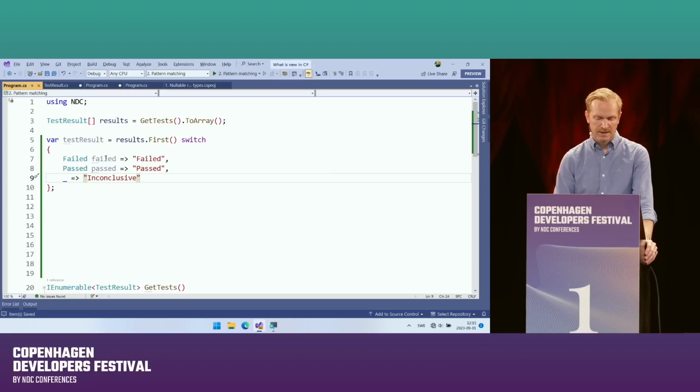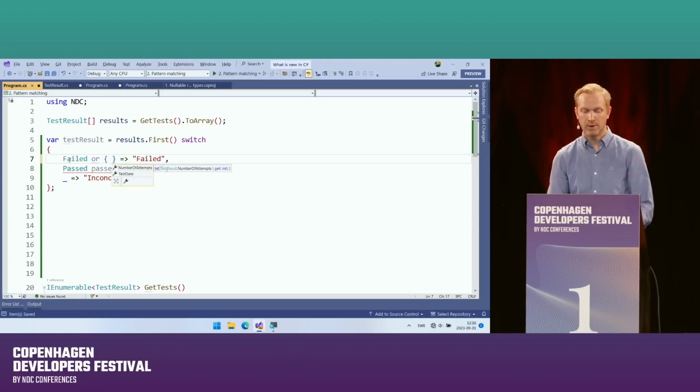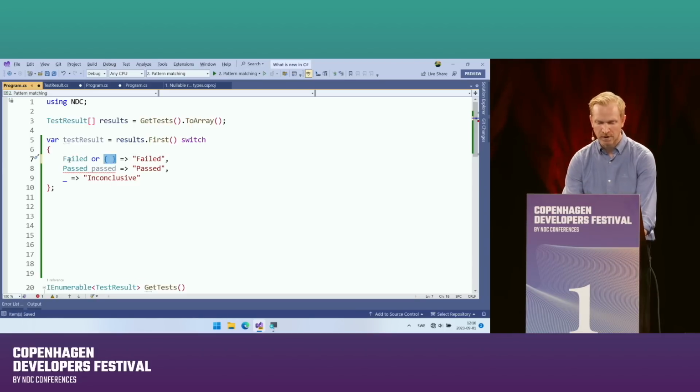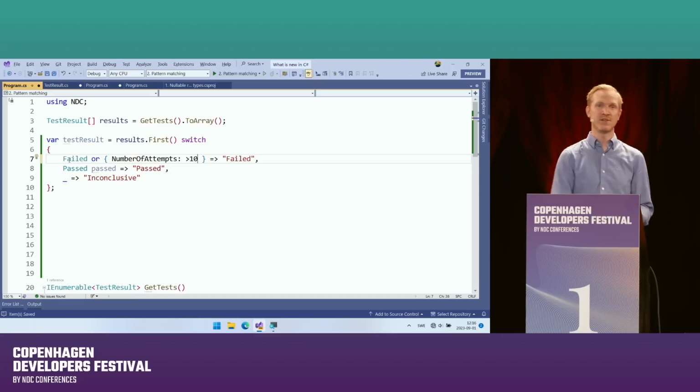Now, I can fill this with more patterns. So I mentioned that this here is now using the type pattern, but maybe I want to be a little bit more granular. Maybe I want to also check a property. So we could say that, if it's failed, let's just remove this here to make it a little bit easier, as I don't care about the type. So this here will, first of all, ensure that it's set to an instance, and then I can access a property to say, well, if the number of attempts are more than 10, I'm going to consider that you failed this test.